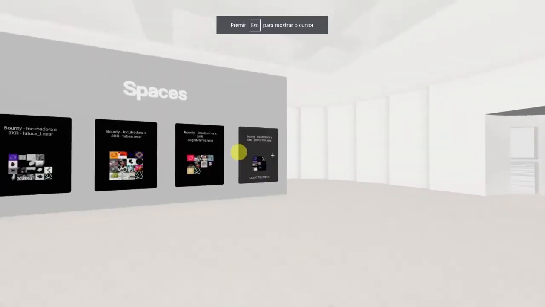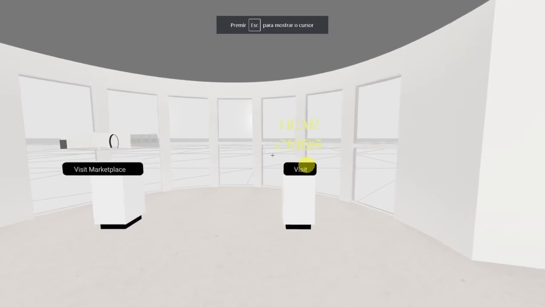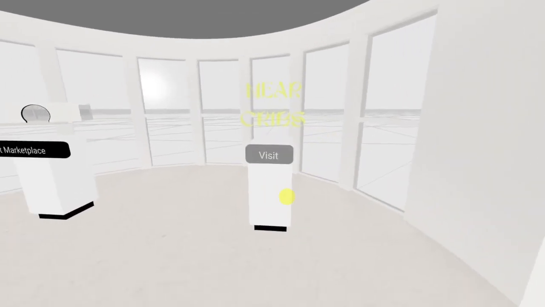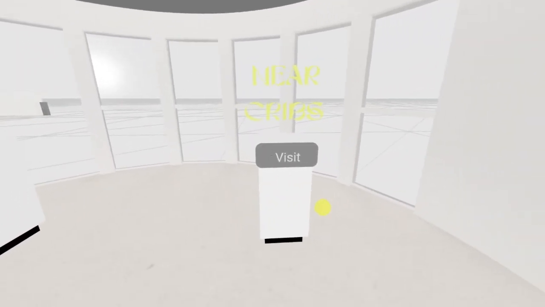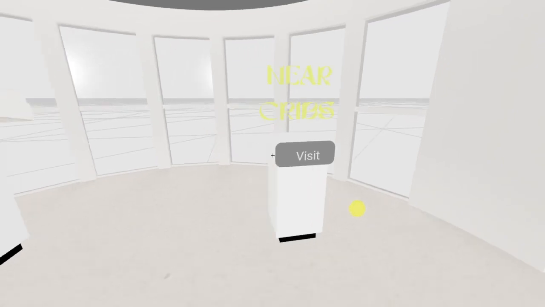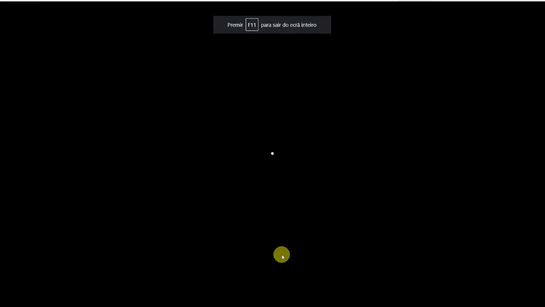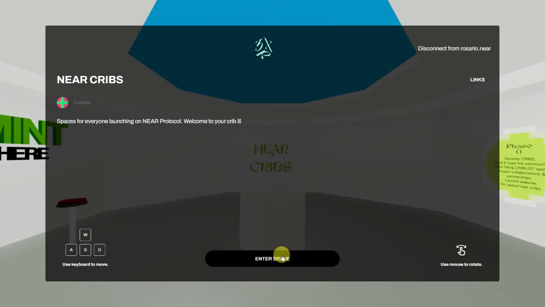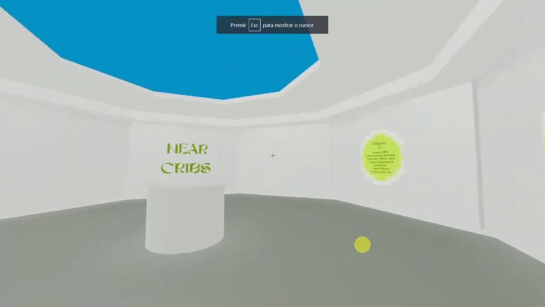Again, from the landing space, you can find the Near Cribs, and Near Cribs is a space for a proof of concept by the 3XR team, giving you the ability to own unique Near Cribs, which are virtual galleries layered with unique characteristics and unique objects, and you can mint them. And you're going to have tons of possibilities.